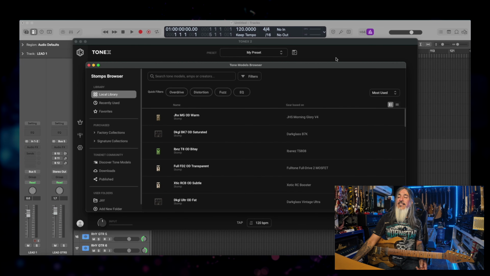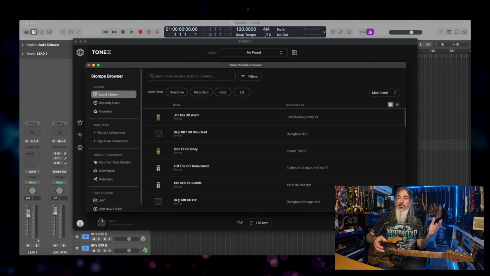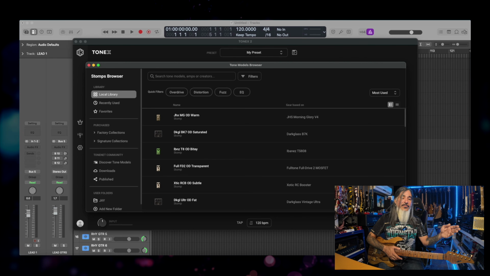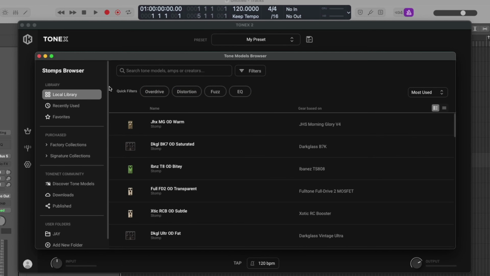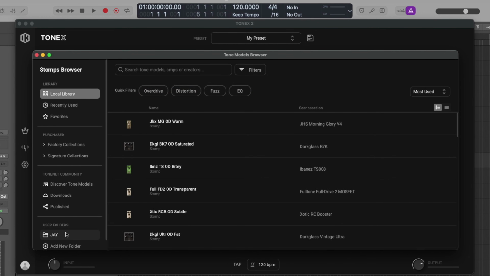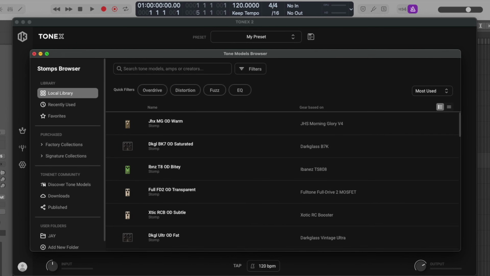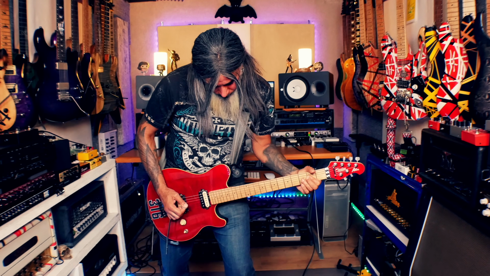And if you're using this in a DAW, then you can use two instances of ToneNET. First, an overdrive pedal, and then secondly, your effects chain. And again, we've got all these filters and folders available so that we can find exactly what we want very quickly.